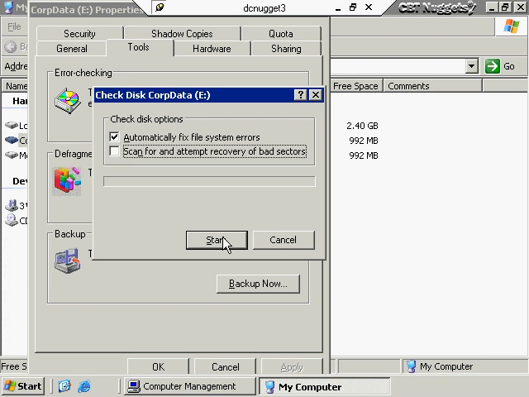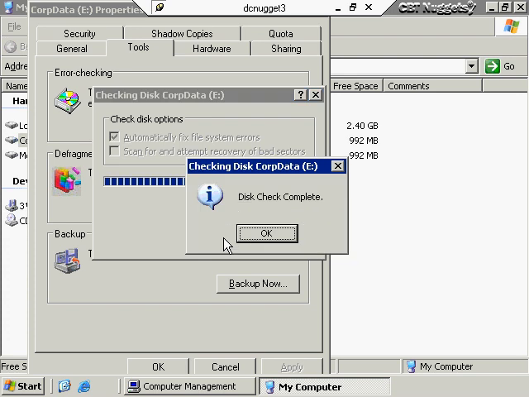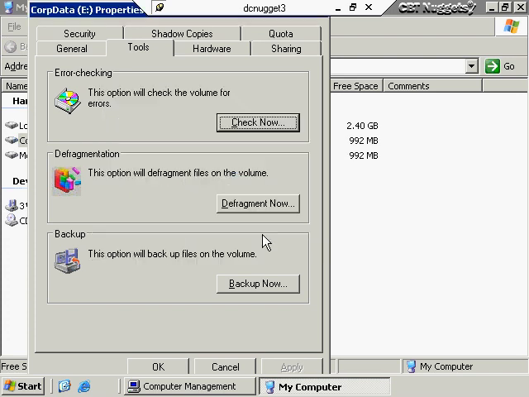So anyway, we'll just do the fast way here. Automatically fix file system errors, click Start. It checks the disk out, disk check complete, doesn't show us any errors, otherwise we'd see errors right there, and everything seems to be fine.